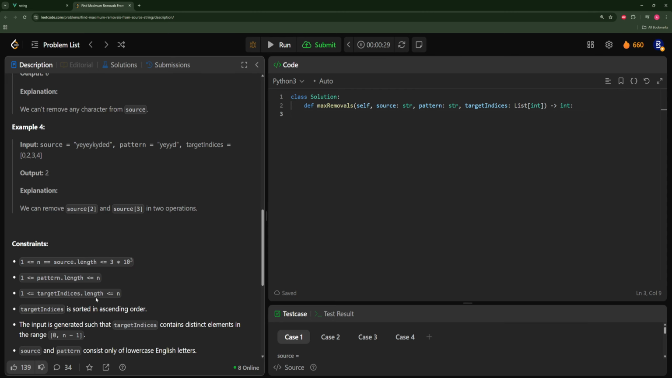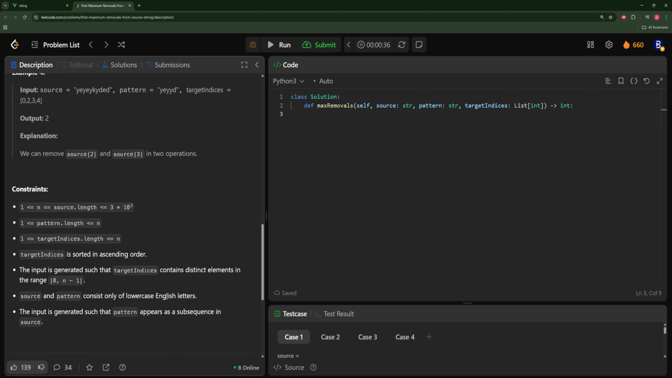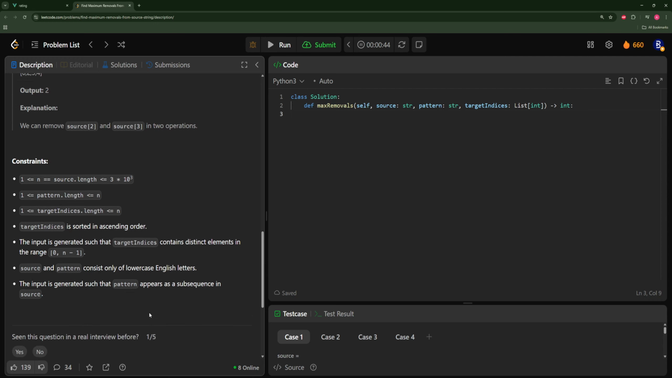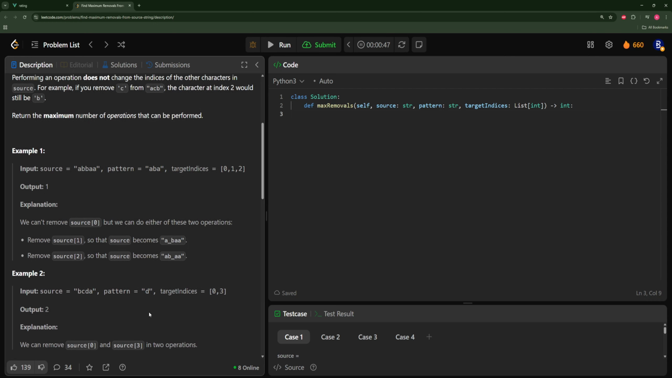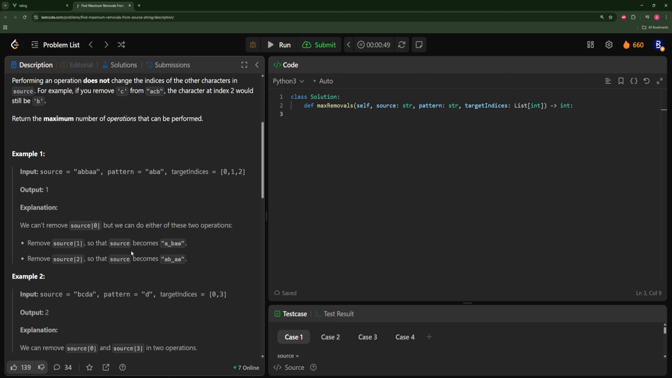Let's look at the constraints. 10 cubed. Okay, target indices contains distinct elements. Source and pattern consist only of lowercase English letters. Pattern is a subsequence of source. Okay, so sometimes we'll just be able to remove nothing. Okay, you can remove source 0. So if you remove source 0, you can't. Okay, so you can't remove source 0 because then you get this, and that's not a subsequence.